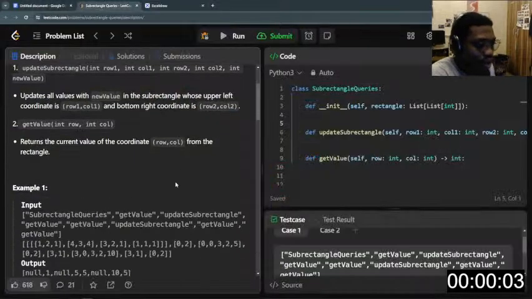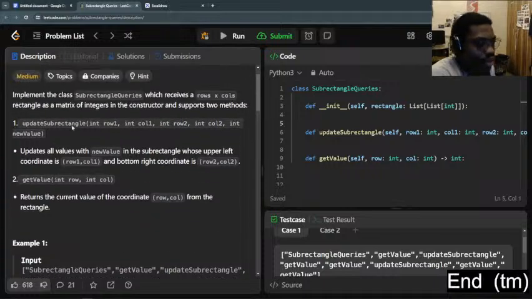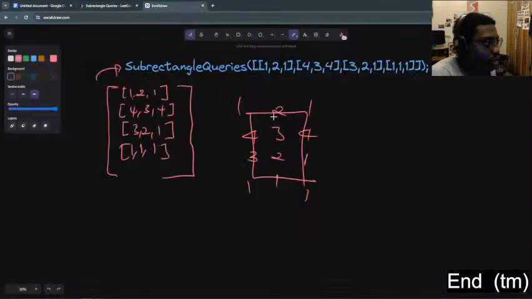Okay, good. So the next thing is to update sub rectangle, right? So we take a row. So the reason why we take two rows and two columns, okay? If this is the entire rectangle, a rectangle can be formed from this point here, right? This is one row. This is a column, right?